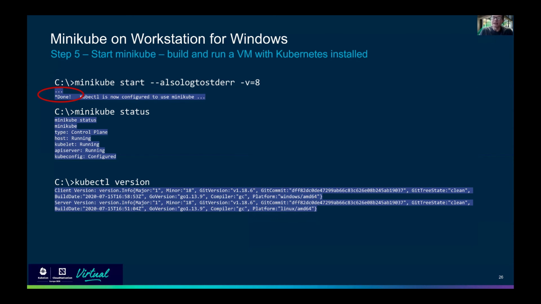The VM is going to be underneath the .minikube/machine/minikube directory inside your home directory on Windows. And later you can add that minikube.vmx file to your workstation inventory using the File Open menu if you want to see it in the workstation GUI.